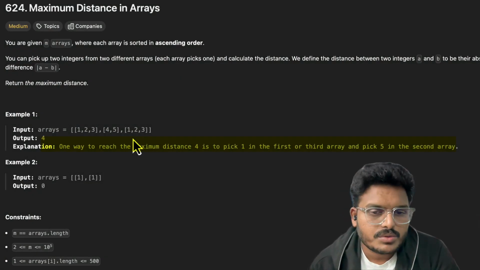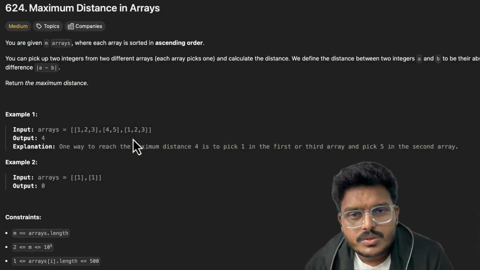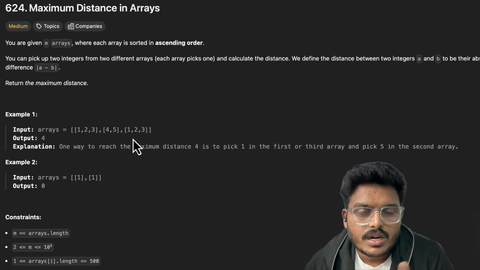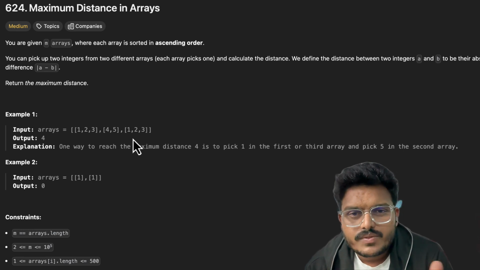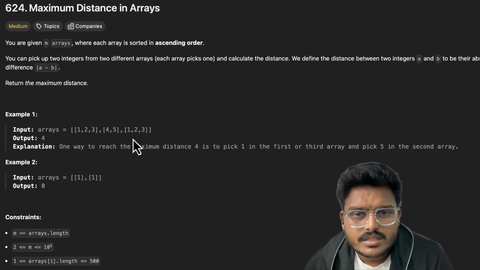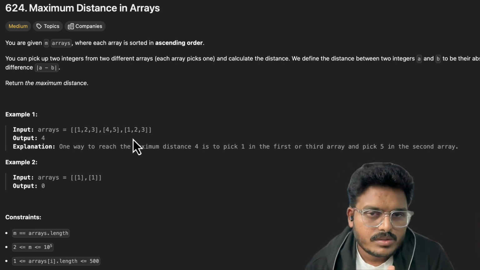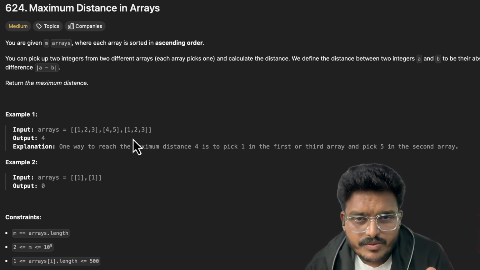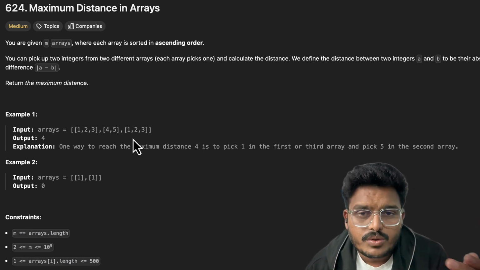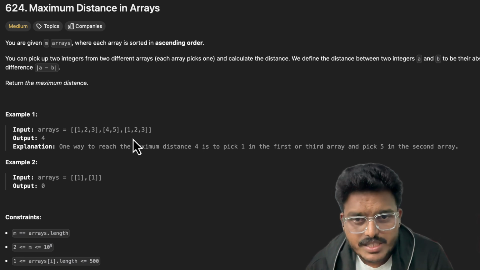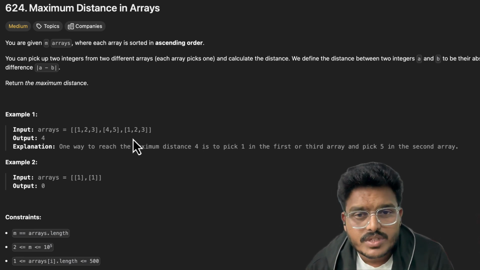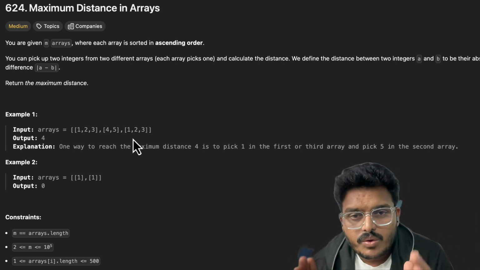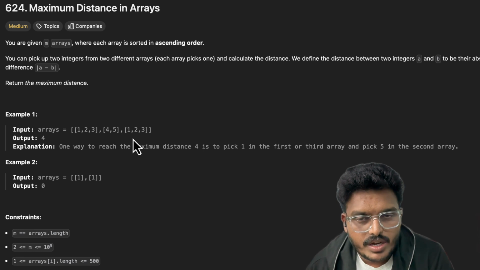So what is the best way to solve this problem? We need to traverse the arrays one by one, starting from the first array. So first take the first array and take two values, one minimum value and one maximum value, and update the minimum value with the minimum value of the first array, and update the maximum value with the maximum value of the first array. So now we have a minimum value and a maximum value.